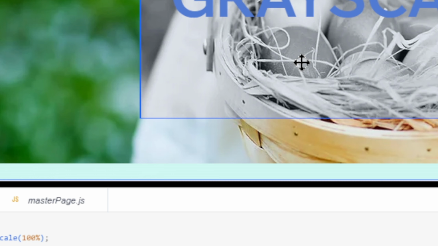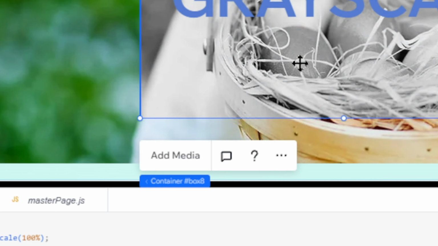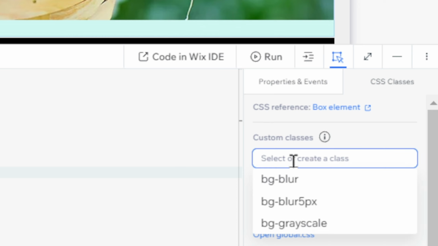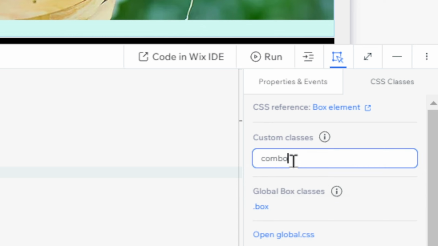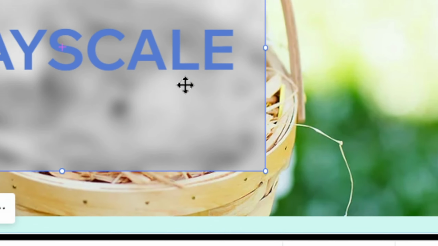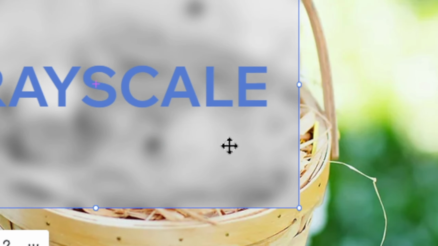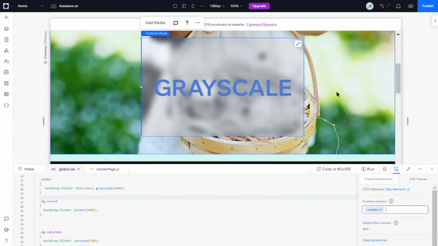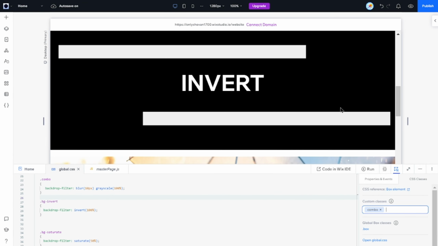In order to apply this filter, I will just click this container, remove this previous filter and I will add combo. Here you can see that the filter has been applied. It is pretty easy, right? Now let's move on to the next filter, invert.